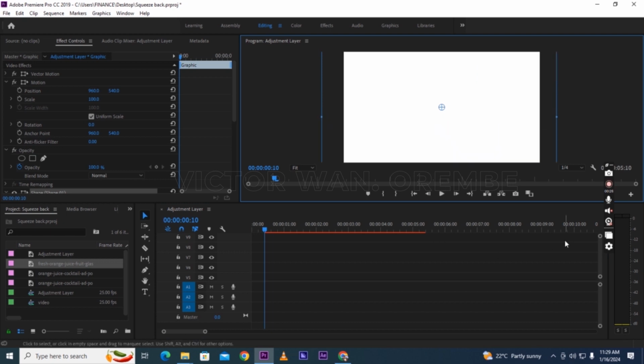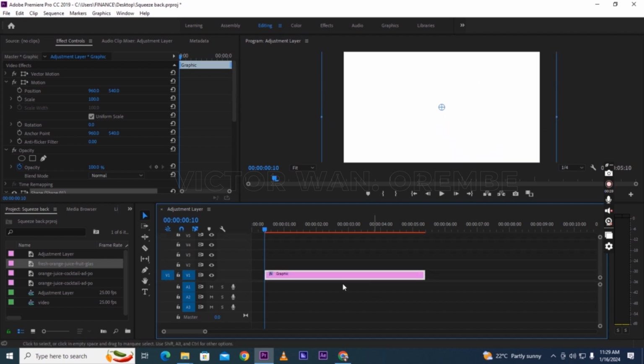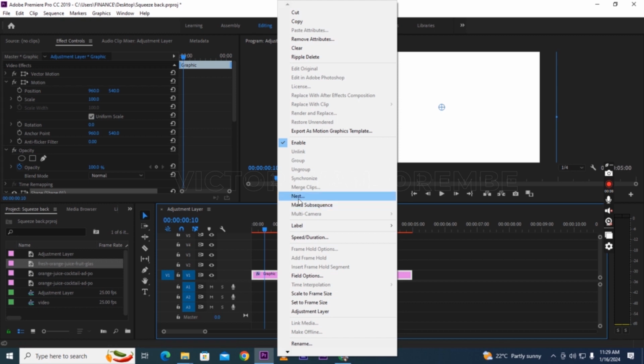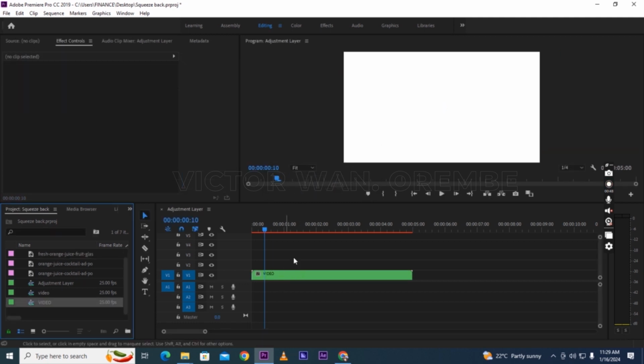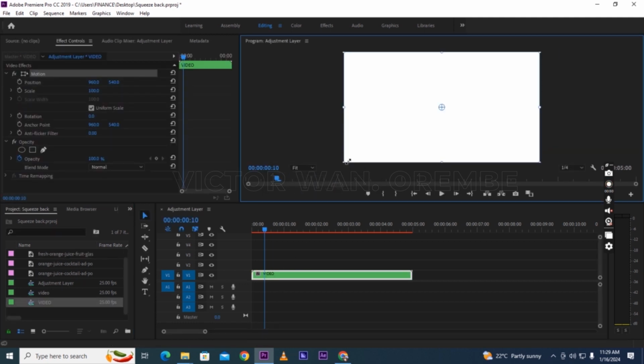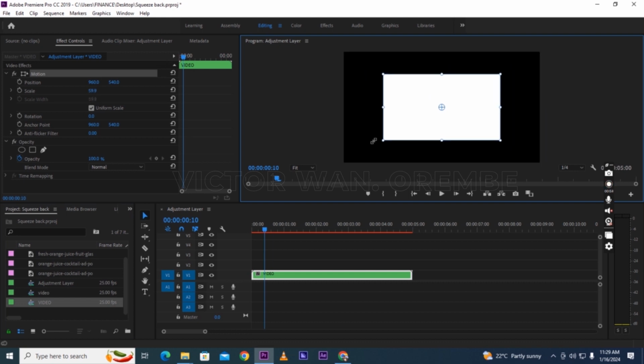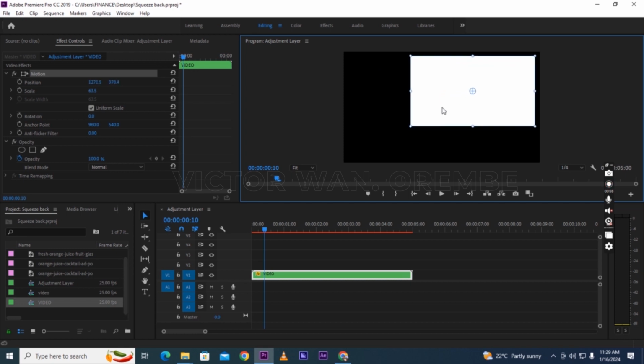Once you have that, position it on the timeline, then right click on the graphic, click on next to make a different sequence, and let's call it the video, because it's going to form the area from which our video is going to play. Then you can just right click on it, double click, then resize it to a size of your choice and position it on the screen. Adjust it to fit your standards.